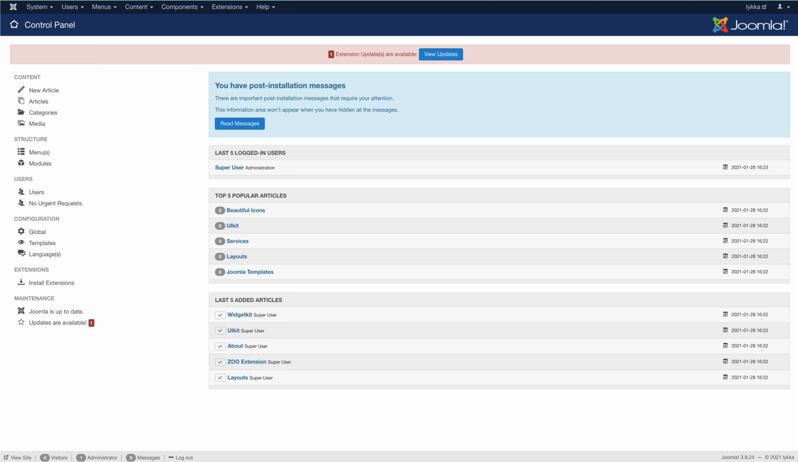Hi, in this tutorial I'm going to show you how to migrate your Warp 7 site to YOOtheme Pro and Widgetkit 3. Let's start. Here I have a Warp 7 theme called Lykka, so let's go back to the backend. And before we do anything, Lykka has some custom widgets which will break in Widgetkit 3. We have to remap them to the ones that are available.